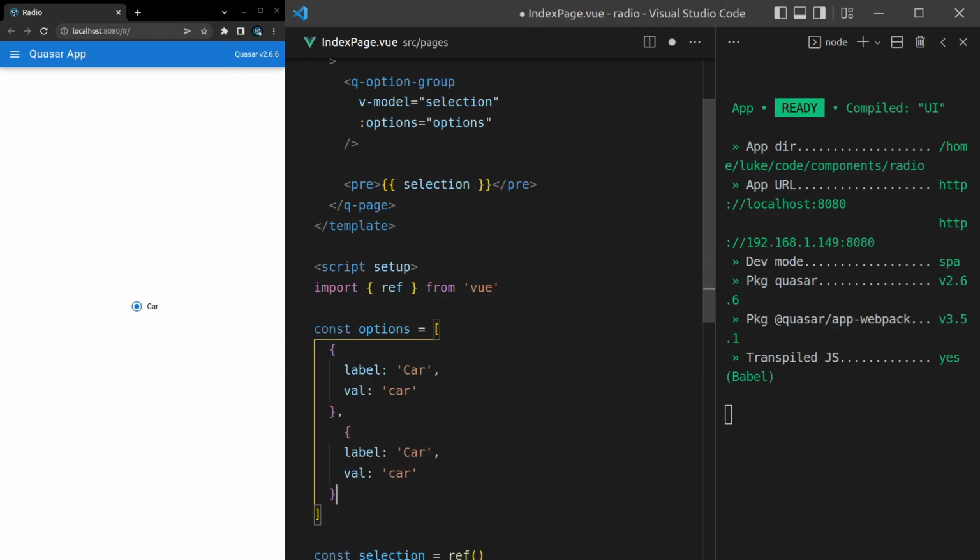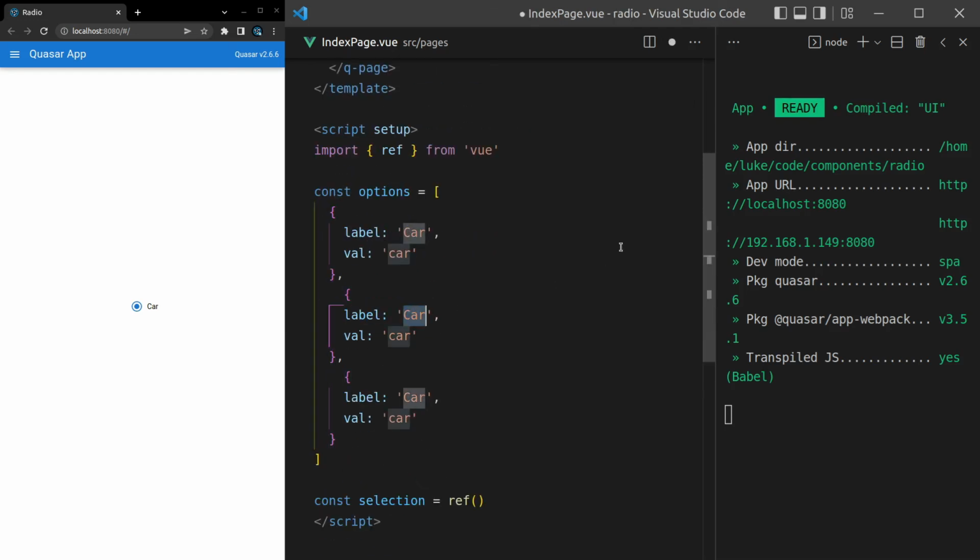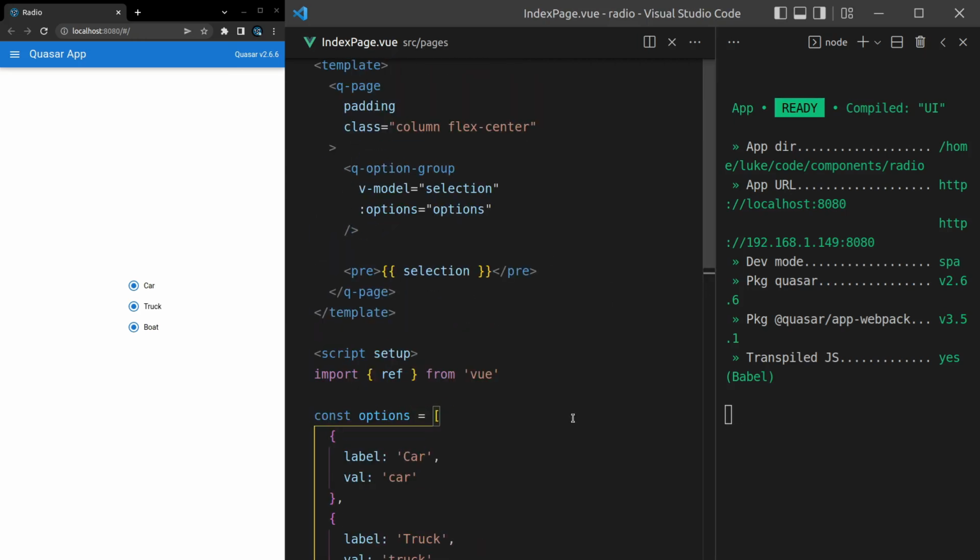We can add some more in by just adding to these options. Copy that, paste it down a couple of times. And then this one, we'll set it to truck. And then this one, truck. And then we'll add in boat as well. So this is just a nicer way to model the data rather than having to iterate over all of the options yourself using the QRadio component. We can just throw those options directly into the Q option group, which is really cool.